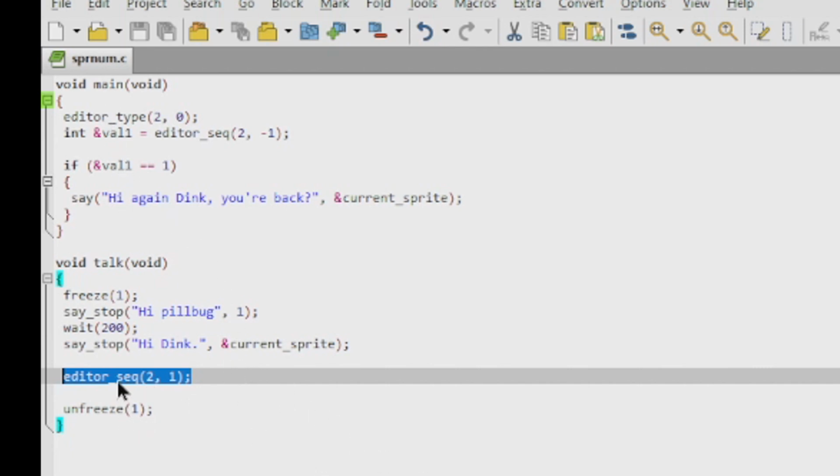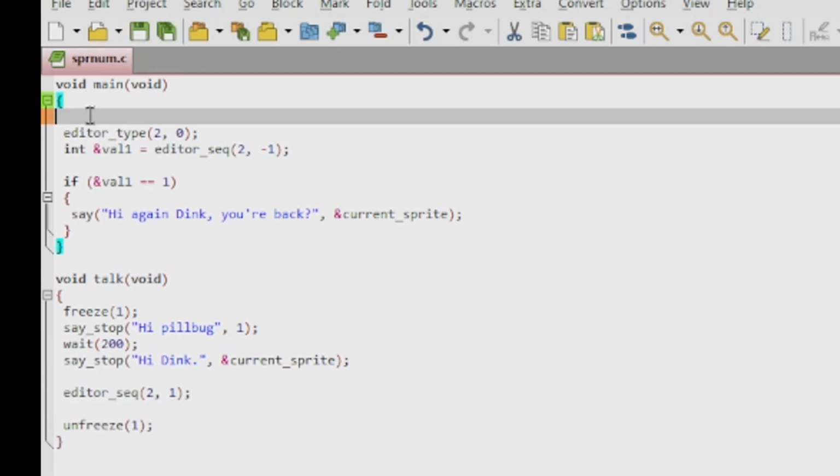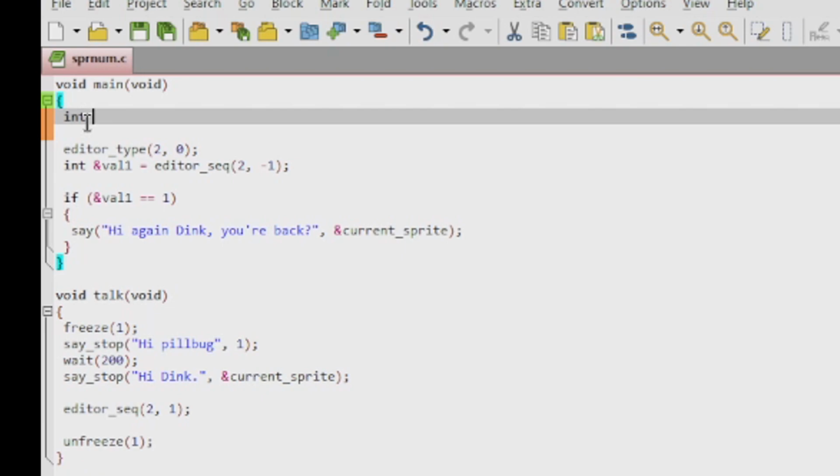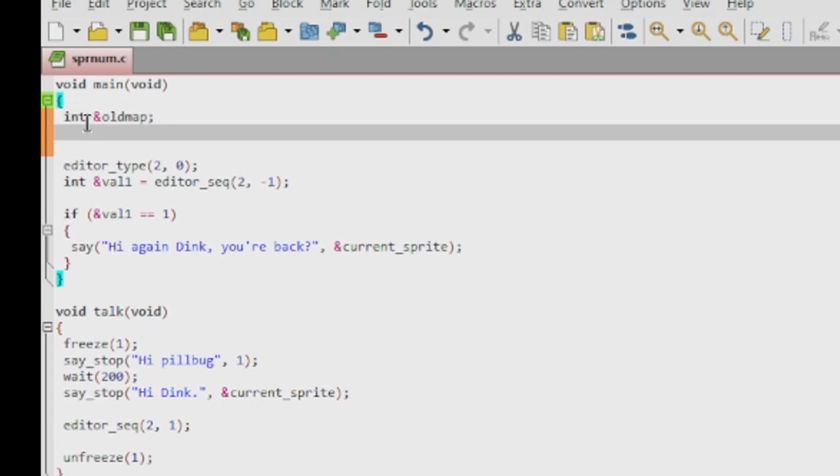Now, we're going to need a few local variables, so I am going to declare them earlier in the script so they can be used. So we'll come back up here for a second, and I'm going to put int old map, int save value.